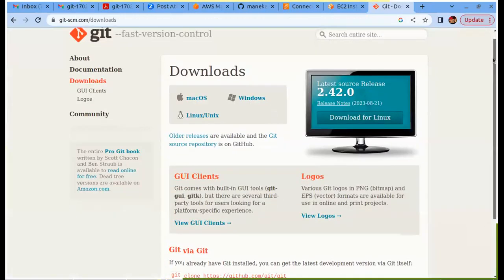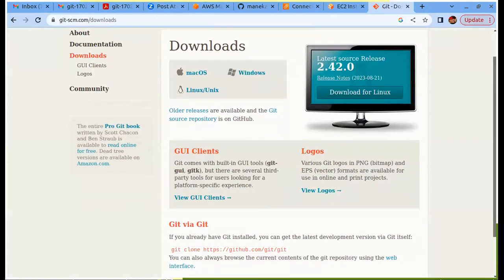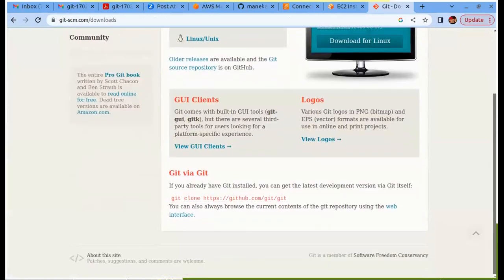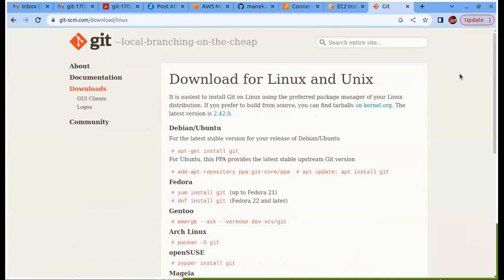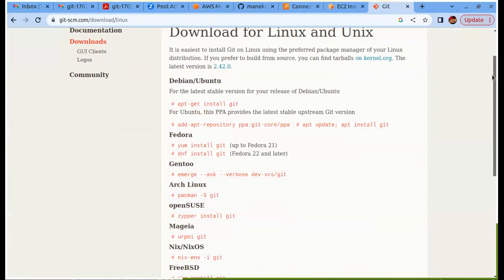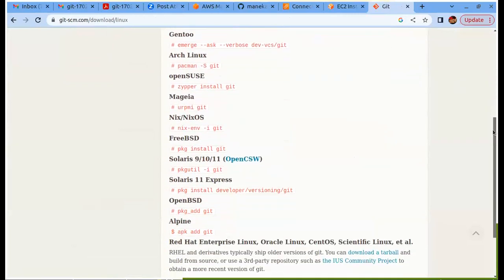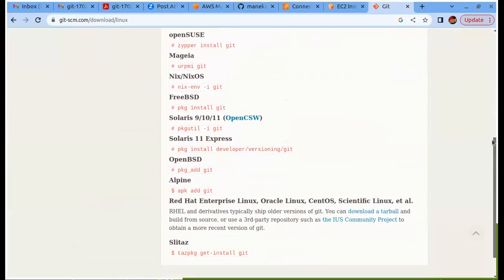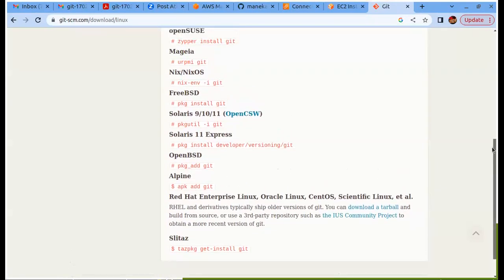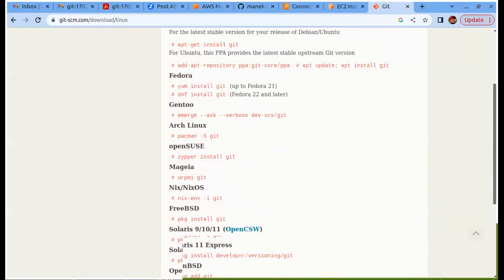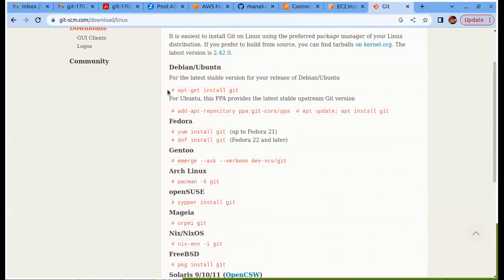Now I think I have created an Ubuntu instance. For this, they have already given the commands. You can see clearly Alpine is there, then OpenBSD, Solaris. Git Bash is different from this.